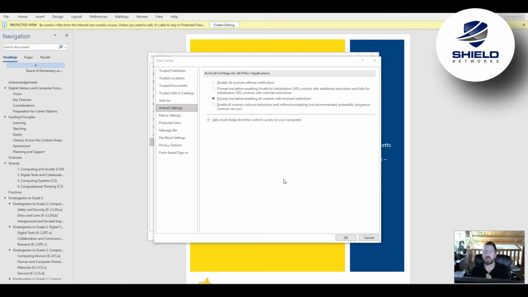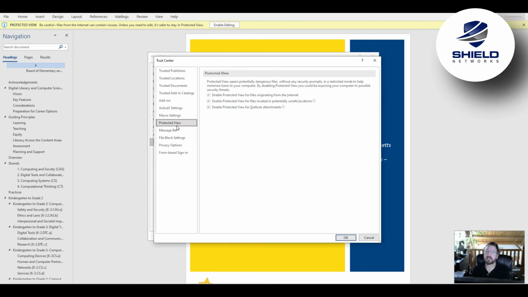The next screen I want to look at is the ActiveX settings. Setting a couple of settings in here will again extend your protection in Word. Setting it to prompt me before enabling all controls with minimal restrictions will, again, prompt you before you are enabling any sort of an ActiveX. Enabling safe mode will also help limit a control's access on your system, if you happen to enable it.